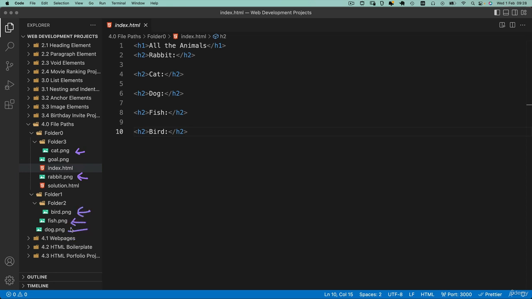And the reason why it's unnecessarily complex is because I really want to make sure that you understand how file paths work. So I want you to look very, very carefully at how it's structured. And your goal is to write the image tags underneath the H2s so that we actually display the correct animals under each heading.